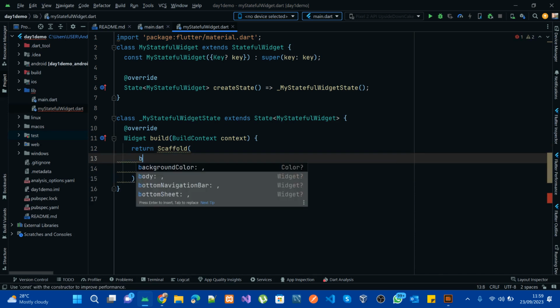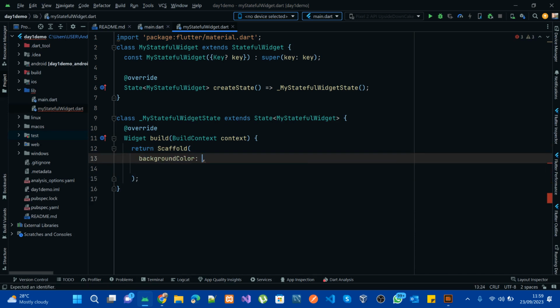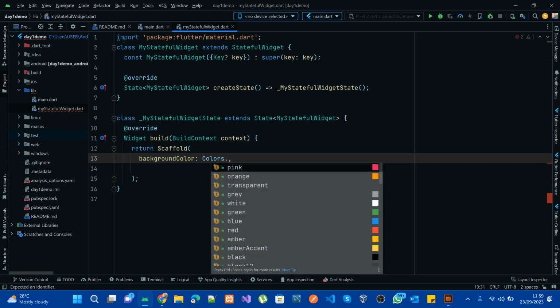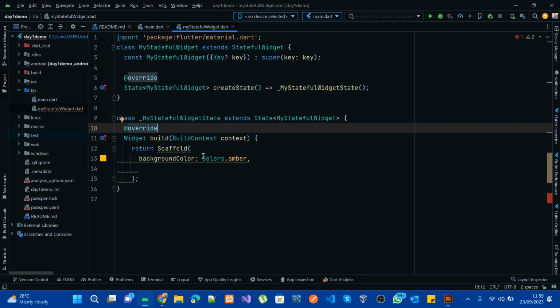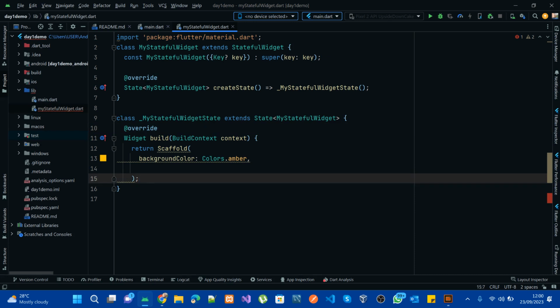So let's do background color. Right, so let's take amber. We are still having error. I don't know where it's coming from. Okay.